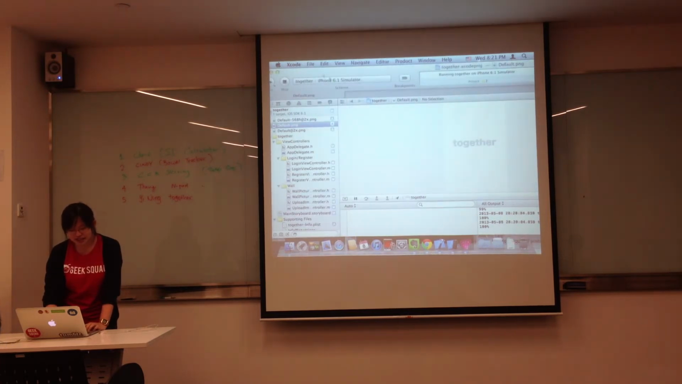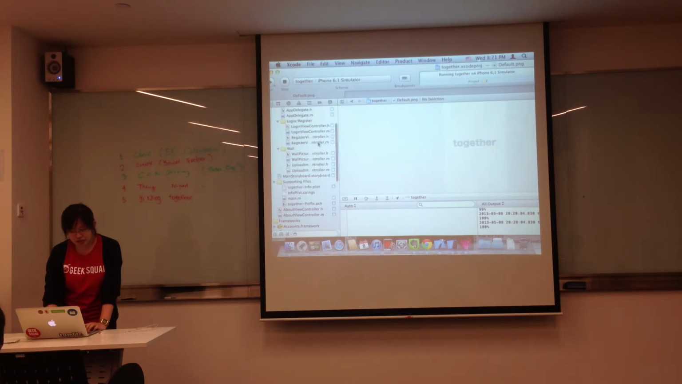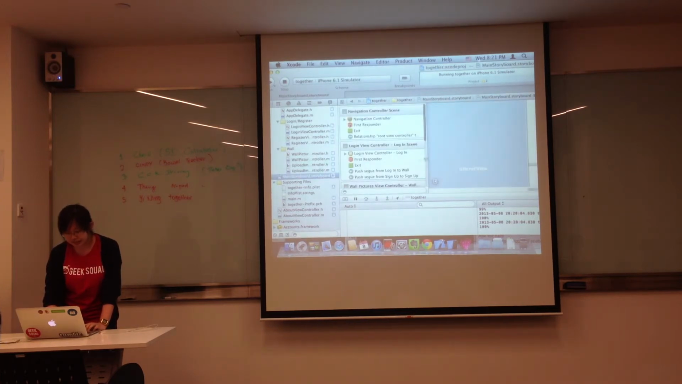So in terms of the code, one that I had a bit of a challenge with was actually the storyboard is quite simple.